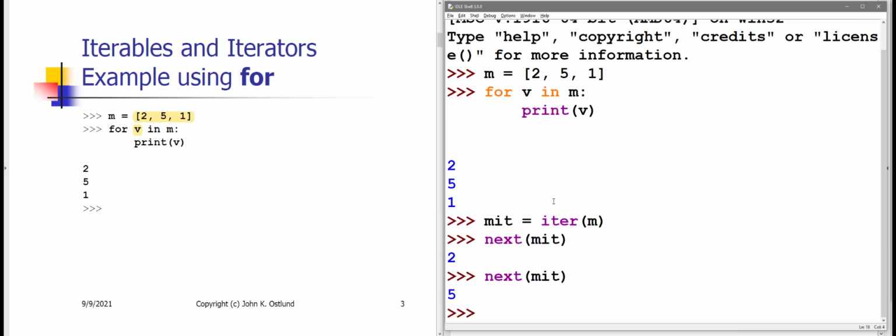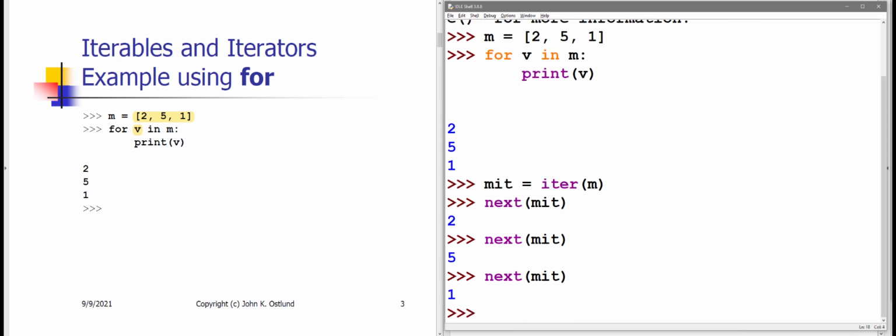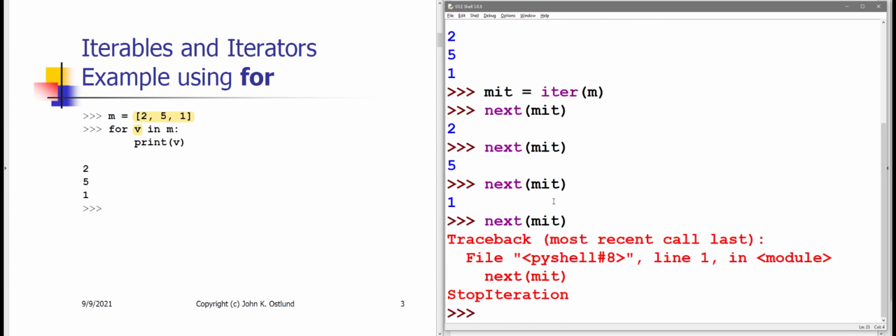The next time I get a 5. The next time I get a 1. How do I know that I'm at the end? Well, it turns out that when you invoke next on an iterator that has already exhausted the values in your iterable, you get something called a StopIteration exception. And so we can use iter to create our iterator, and then we can use next until we bump into this StopIteration exception, and then we will know that the iterator has reached as far as it can.